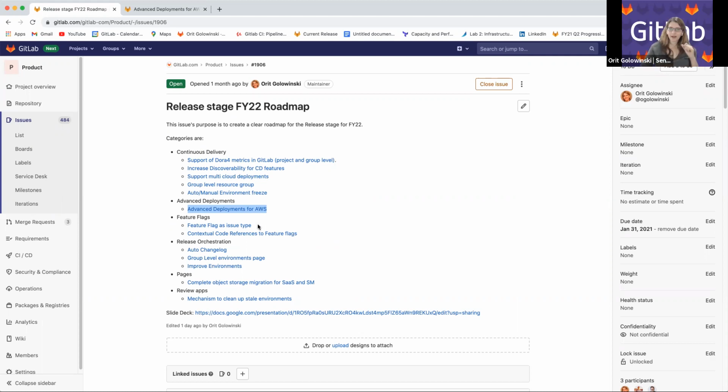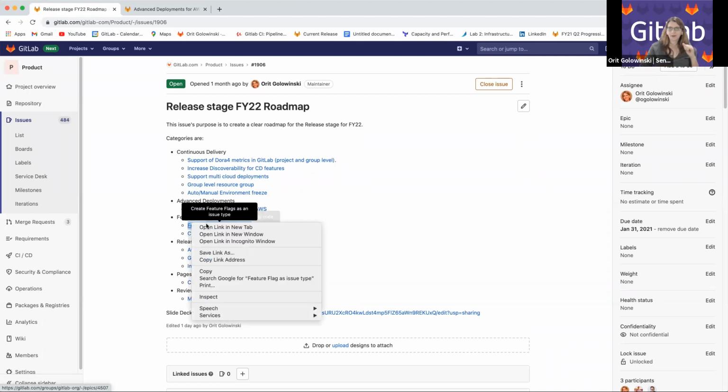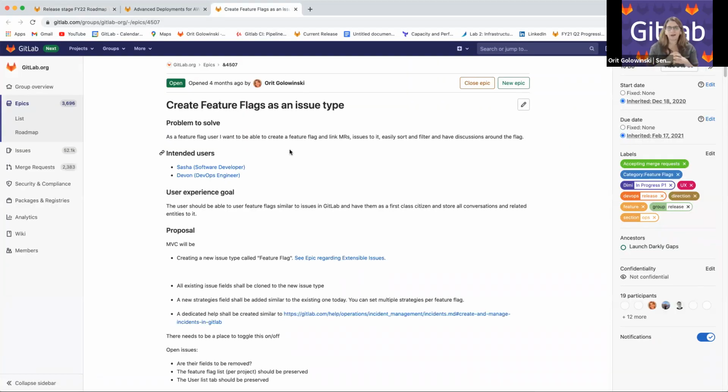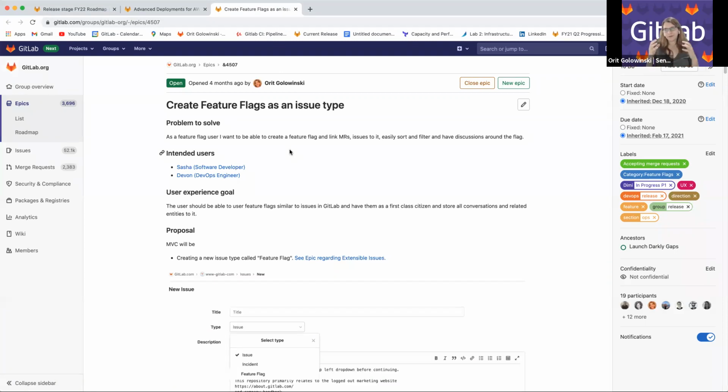One of them is feature flag as an issue type. Now, I'm not sure we'll end up actually pursuing feature flags as an issue type, because the solution validation came up that the issue type kind of confused users. But what we do want to do is take the best of both worlds and create a really nice experience for users using feature flags.